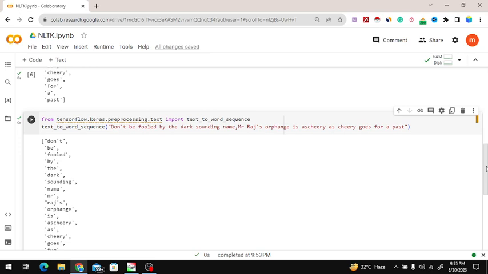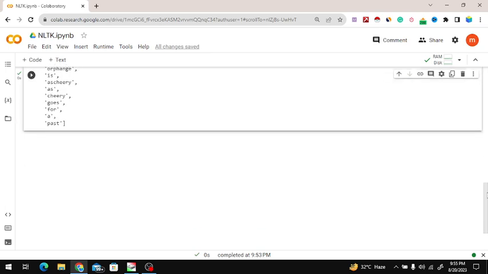So how does it work here? Stop words, and similarly lemmatization and stemming. So lemmatization and stemming here. Let's see how to solve this problem. Let's do the practicals.